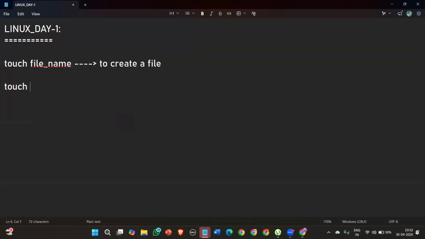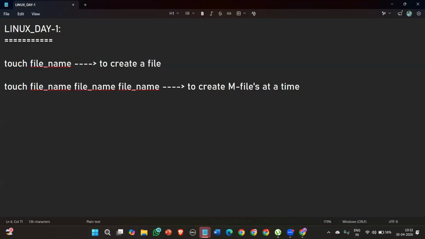So touch file name, space, and then file name, to create multiple files at a time. Now what is meant by ls? ls is nothing but list, to see the list of files.